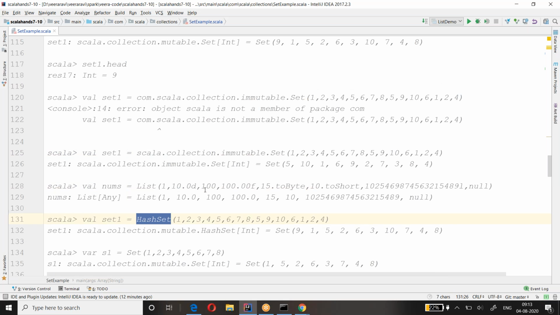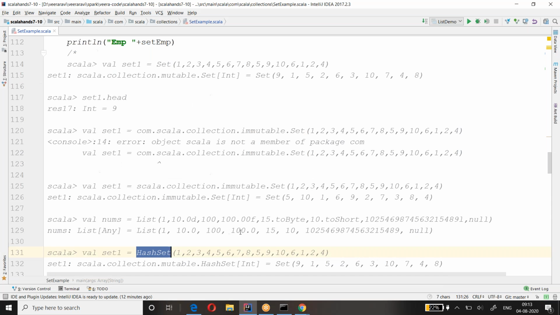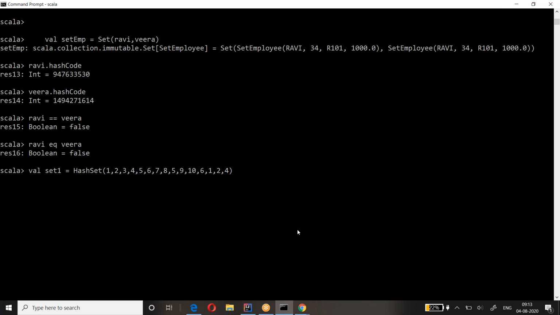HashSet. Let me show you that. All the methods are the same, guys. Look at here, HashSet. It is asking me to import HashSet. Let me import it.